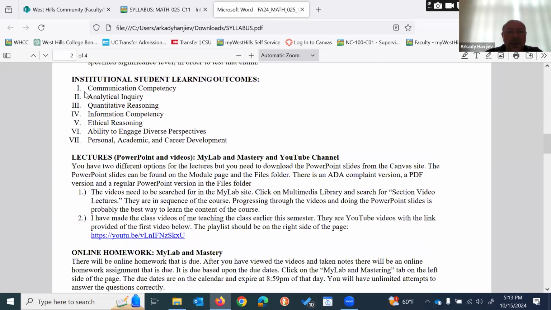The other piece here, institutional learning outcomes, is just something that's required in the syllabus, but essentially all the classes that you take at Kalinga College should land under one of these 7 categories. If you take communication competency, that's technically your English classes and your communication classes. Critical thinking or analytical inquiry is more your history classes, political science classes, and we land right here. This is quantitative reasoning, or reasoning with numbers. That's number 3, and that's where our class falls under.